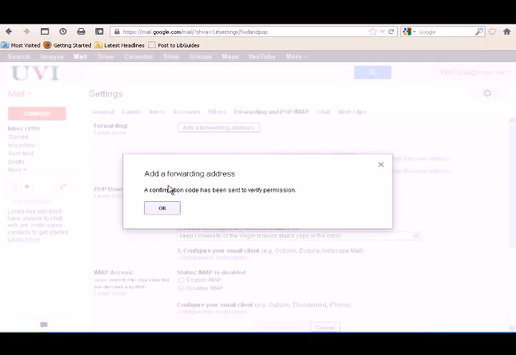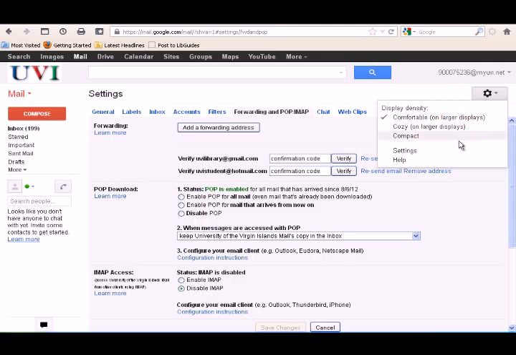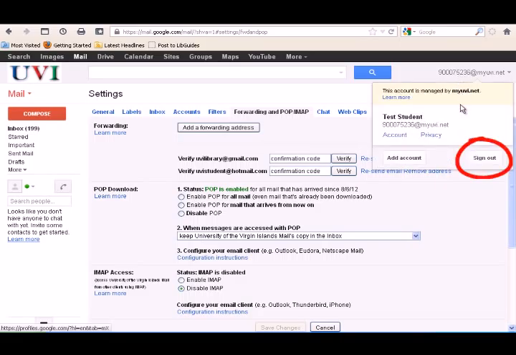Then you will have to go to the email account that you just entered and look for a message with a confirmation code and instructions to complete the process. Once you do that, all of your myuvi.net emails will be automatically sent to your personal email address. If you need help with any other features in this account, go back to the Settings button, the one that looks like the round gear, and click on Help. And when you're done here, don't forget to sign out. In the top right corner of the page, click on your email address. Then sign out.